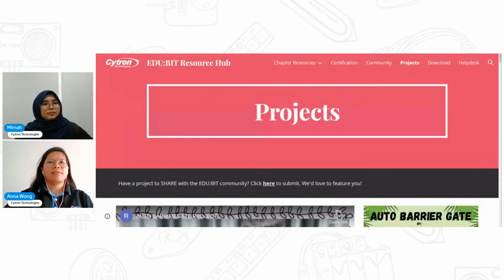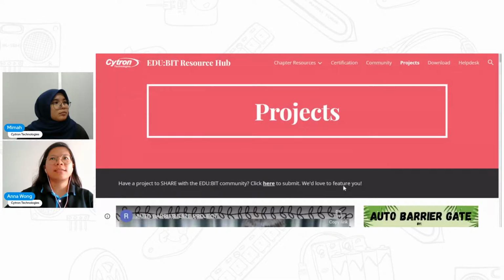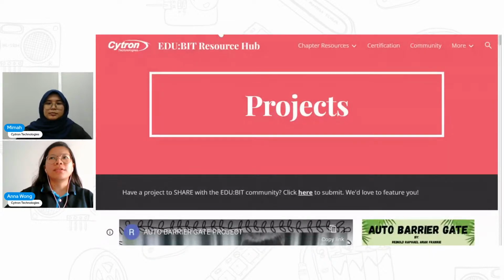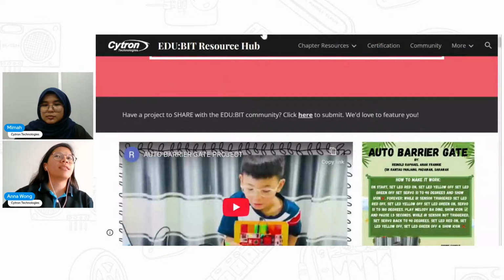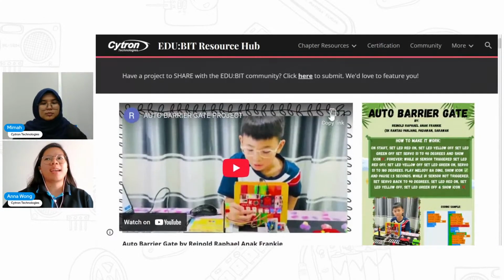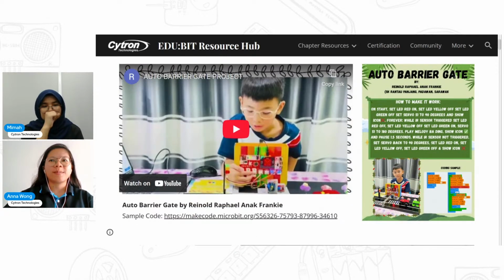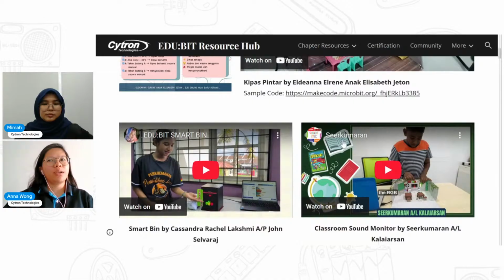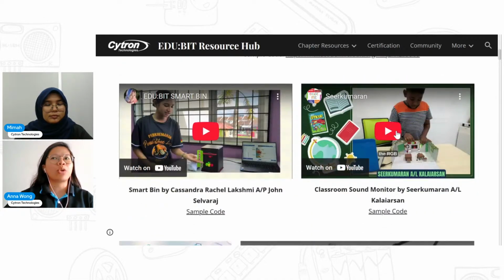Okay, you can see there's a project title here. For session 1, we have 77 candidates, by the way. And we selected some of the projects that are interesting. One of it is Auto Barrier Gate by our cute student here, candidates Reynolds. Second one is Kipas Pintar, and then EduBit Smart Bin, and also Classroom Sound Monitor.